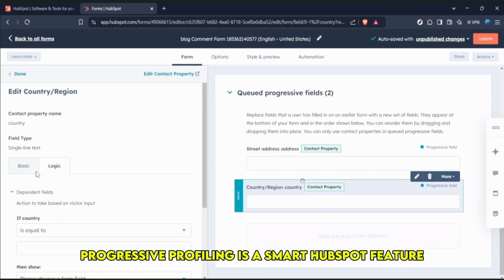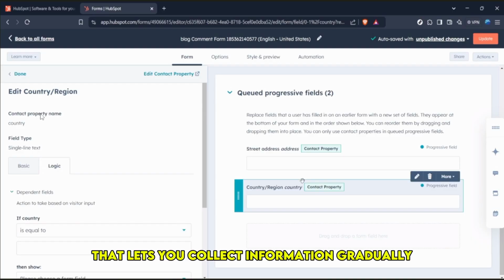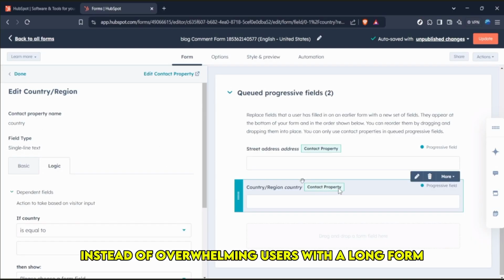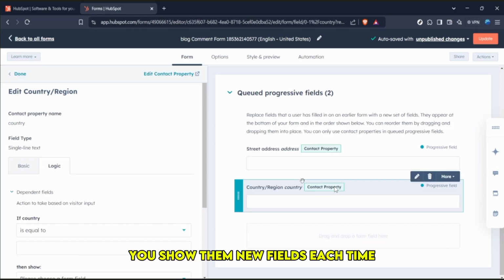Progressive profiling is a smart HubSpot feature that lets you collect information gradually from repeat visitors. Instead of overwhelming users with a long form the first time they visit, you show them new fields each time, collecting more data over time.